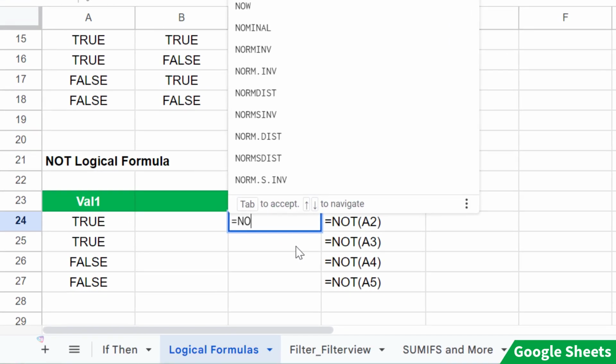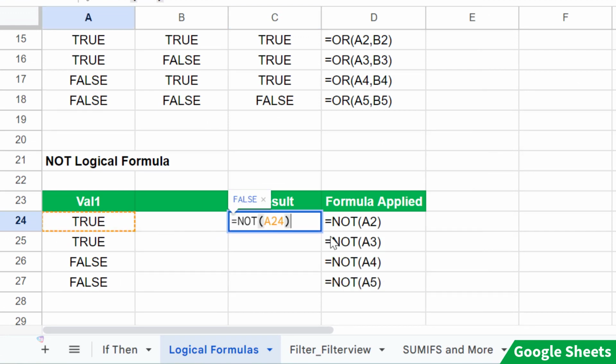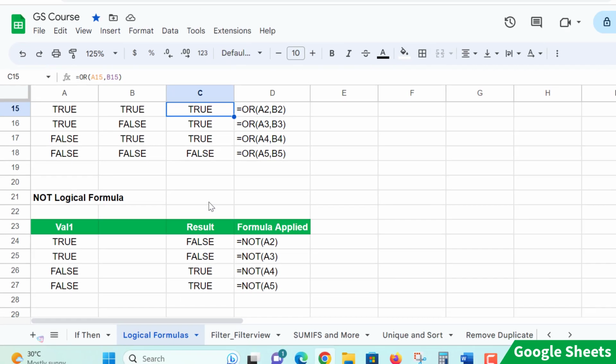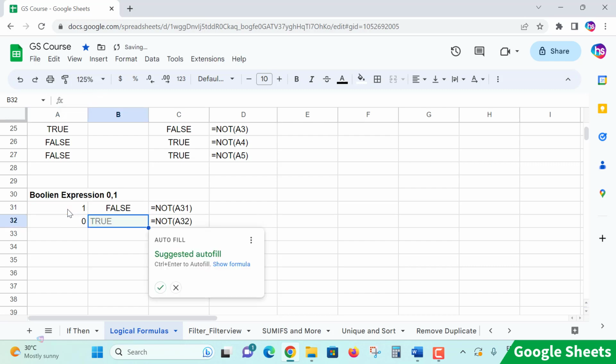And NOT is really awesome. NOT of the expression: if it is true, what will you get? The opposite of this result. That's it. If you apply NOT, you will get the opposite result, the negation. One more important piece of information is that Boolean expressions 0, 1, 1, 0 can also be used in some scenarios. When you apply NOT to a Boolean expression, for example NOT of this A31, you check it, it's false.